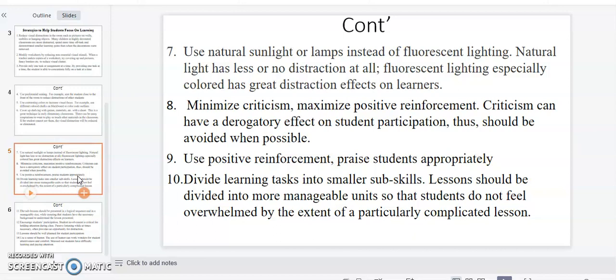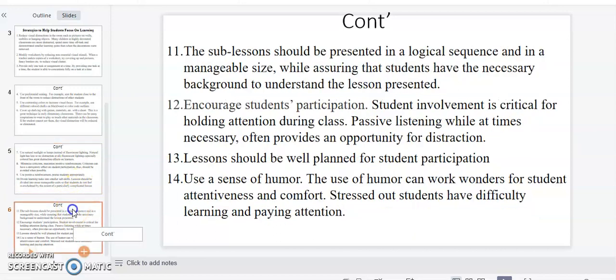Lessons should be divided into manageable units so that students do not feel overwhelmed by the extent of a particular complicated lesson. 11, the sub-lessons should be presented in a logical sequence and in a manageable size while ensuring that students have the necessary background to understand the lesson presented.